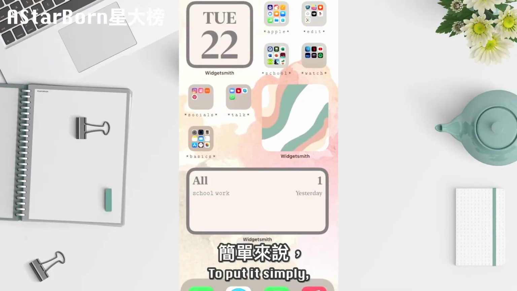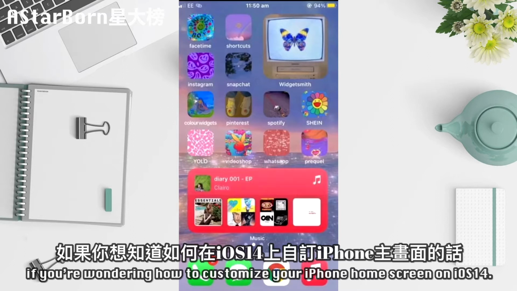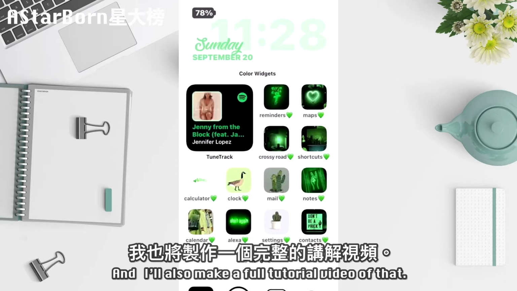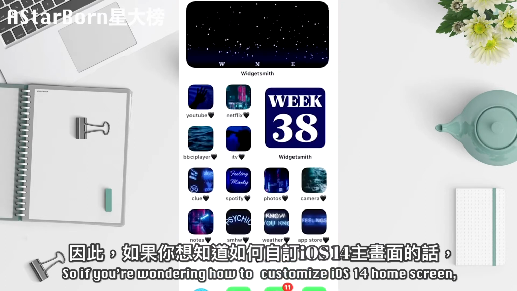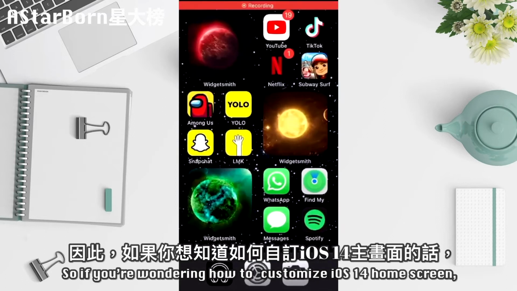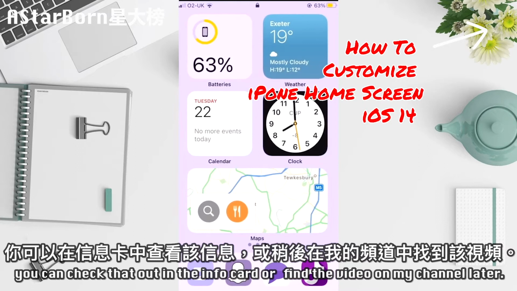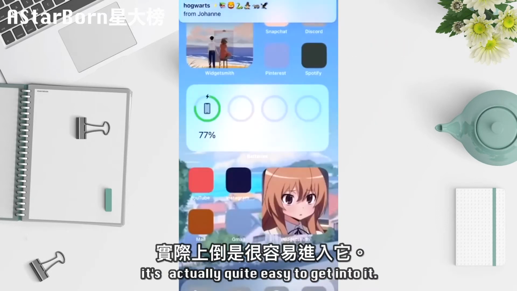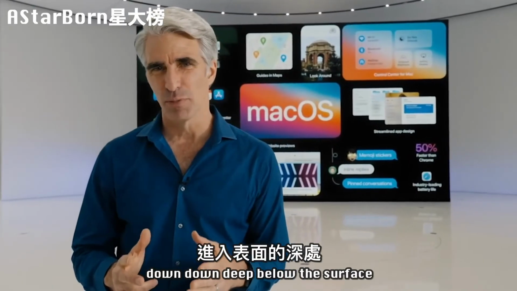To put it simply, you'll need this Jiggle Mode function if you're wondering how to customize your iPhone home screen on iOS 14. And I'll also make a full tutorial video of that. So if you're wondering how to customize iOS 14 home screen, you can check that out in the info card or find the video on my channel later.